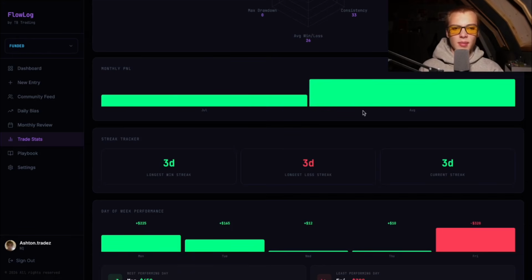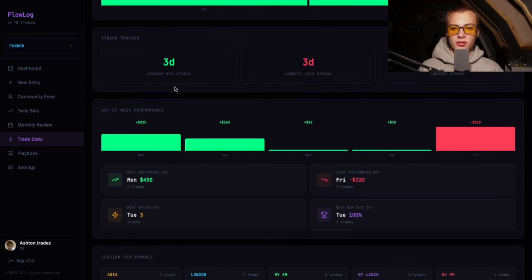It also has your month P&Ls, your streaks: your longest win streak, your longest loss streak, your current streak, 3-day win streak, current, let's go. And then I'll have your days of the week. Obviously Friday is my worst day of the week on this account. I've taken 2 trades on Friday and I have a cumulative P&L of negative 320 on that day.